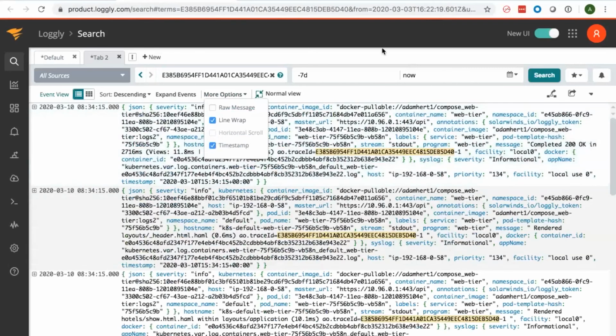And these are the exact logs from that transaction we were just looking at. It's not a guessing game of logs that were happening around the same time. These are the specific logs from the transaction we were looking at.